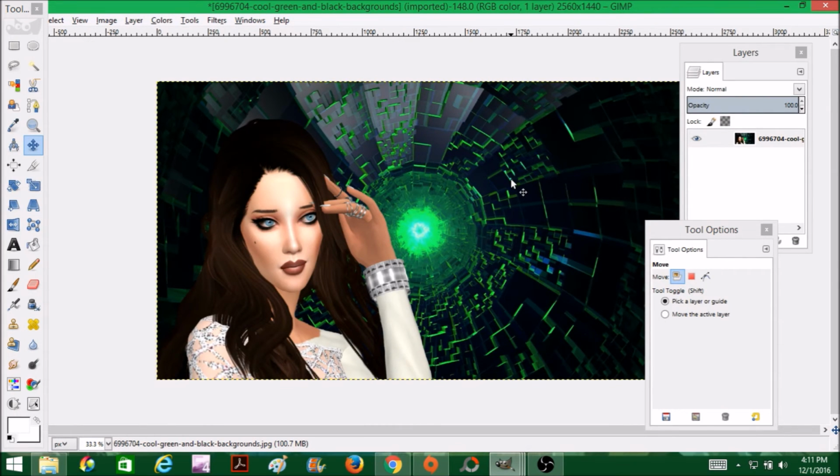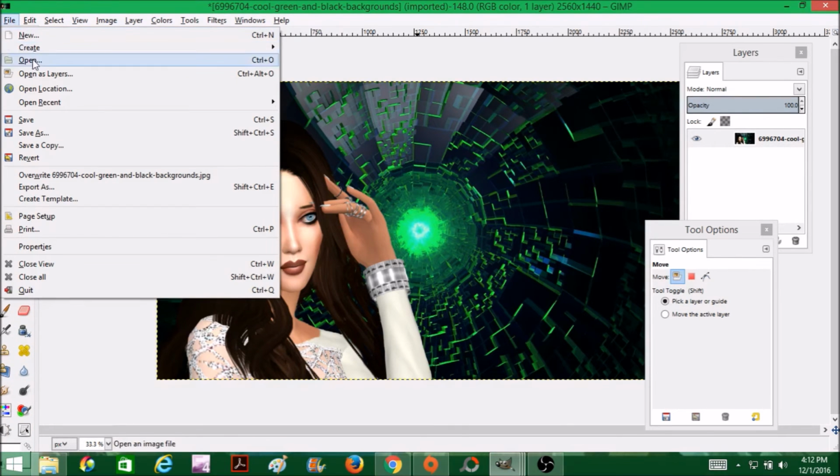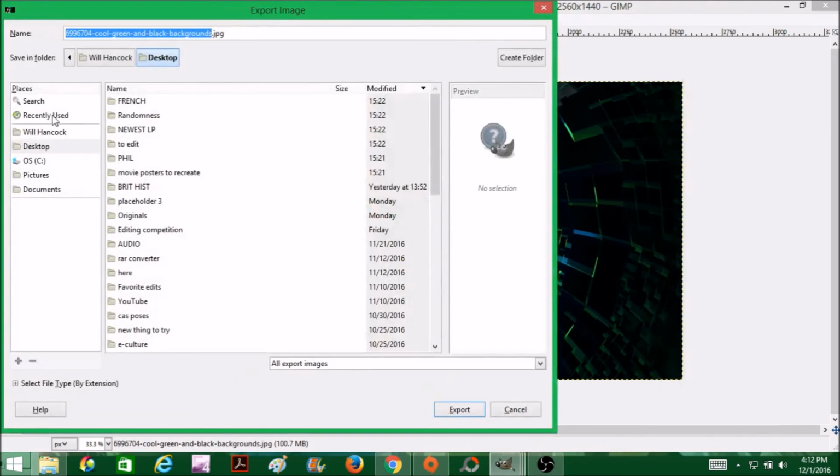So if you can't tell, the sim looks very different lighting wise than the background we chose, and to fix that we are going to actually use a different editing software. But first you're going to want to export this image. So what you're going to do is you're going to click File and go down here to Export As, and you're going to export it to wherever you need it, be it desktop or documents or pictures. I'm just going to export it as basic edit how to Sims 4.